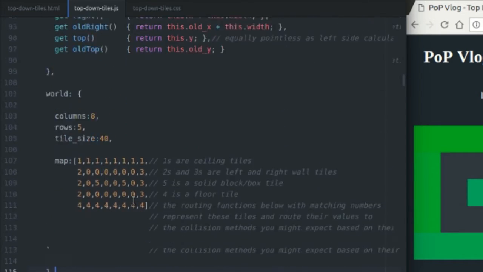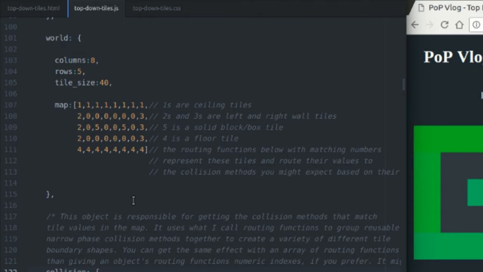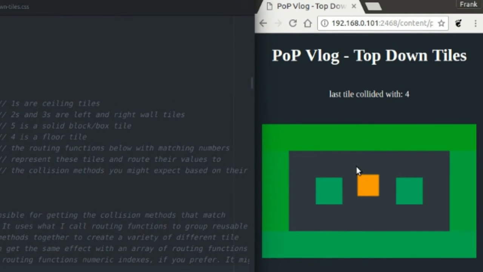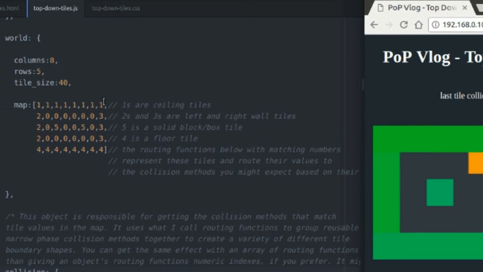Now I'm going to come down a little bit more and go over the new tiles that I programmed for this example. Ones are just ceiling tiles. They're all the tiles up here. If I come into the example, the output shows you the value of the last tile you collided with. You can see that I'm colliding with the top, and that's a one. These are all ones on the ceiling.